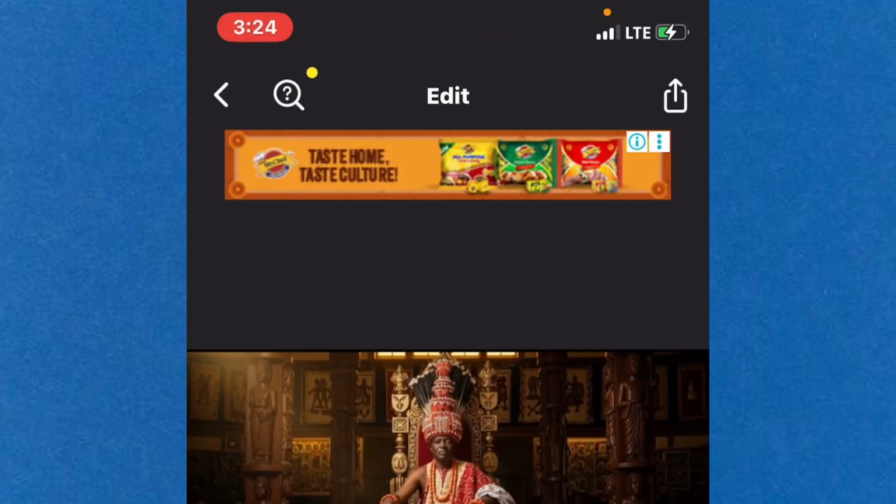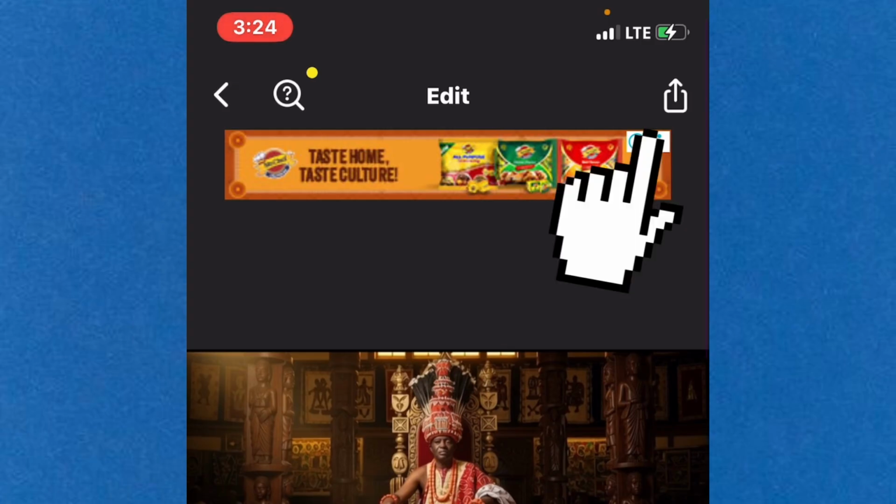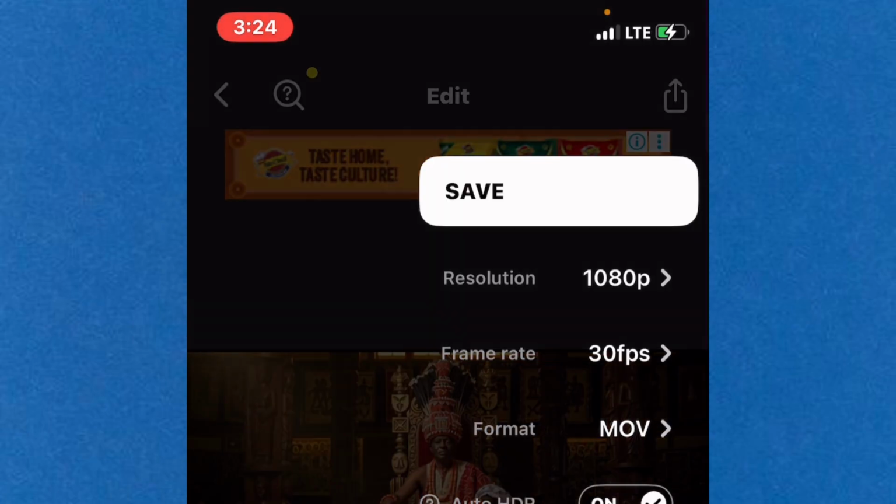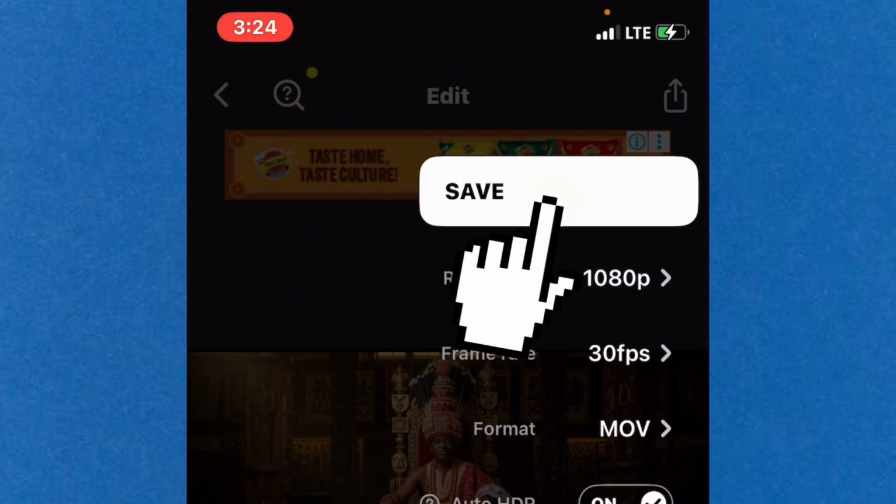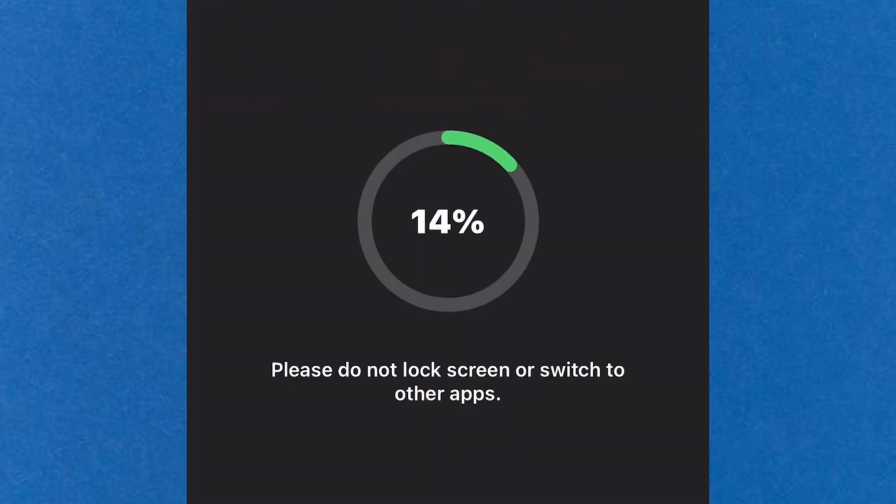So download your video from InShot and go ahead to post it. You can see this download icon here. Just click on it and click on save, and it will automatically save to your device. So this is how to save it.